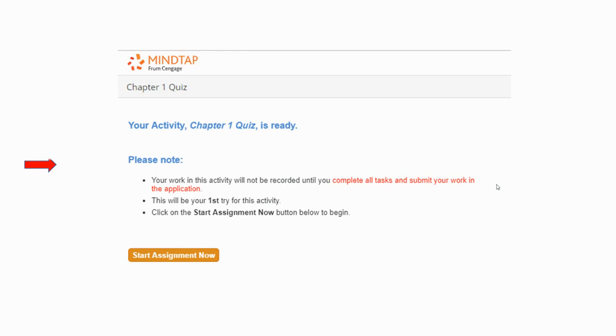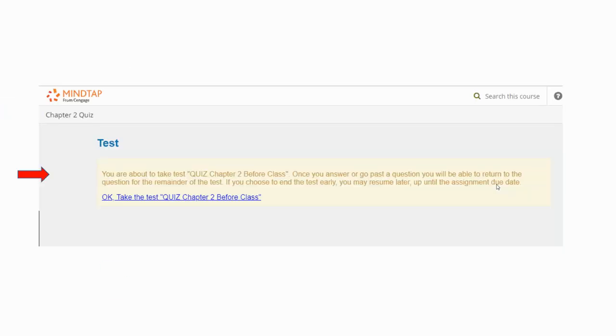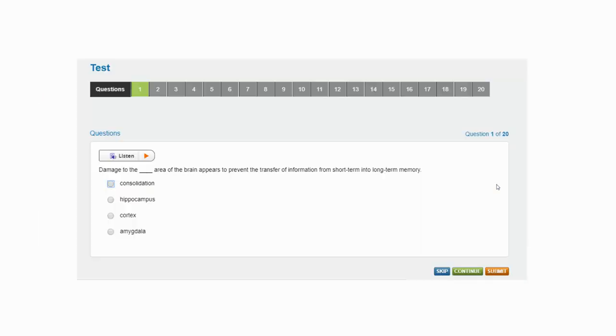Okay. Now, the quizzes, you only get one shot at them. So you're going to start the assignment now, and it's going to say, okay, take me to the quiz. And it's going to give you the opportunity to take the quiz. It'll show you each question by itself. And every time that you answer a question, then you're going to click continue.